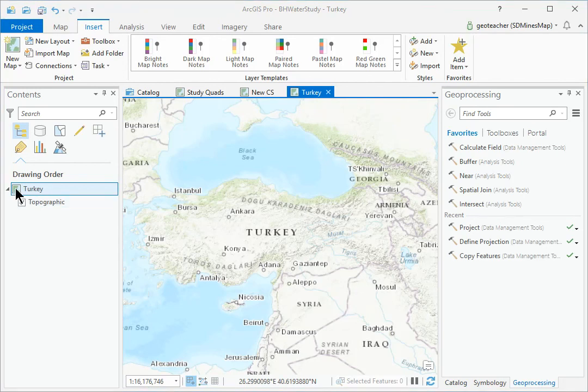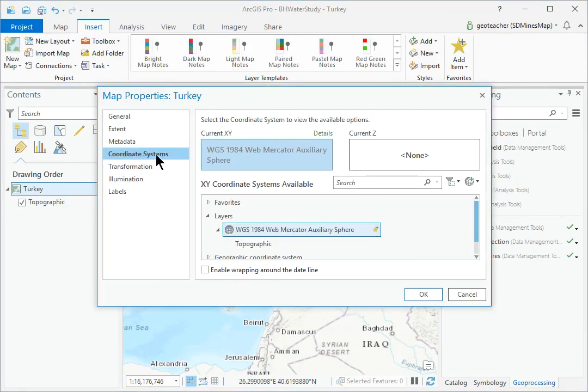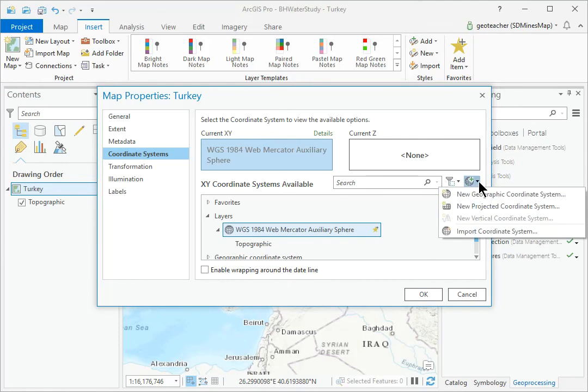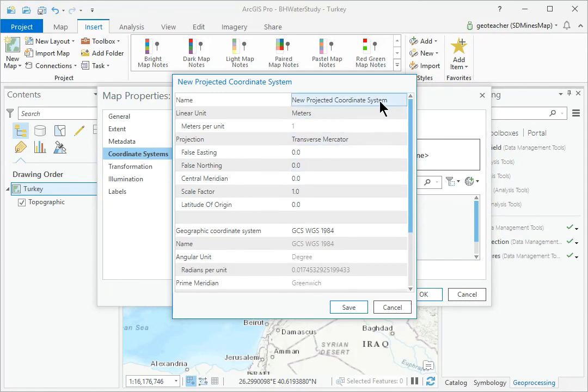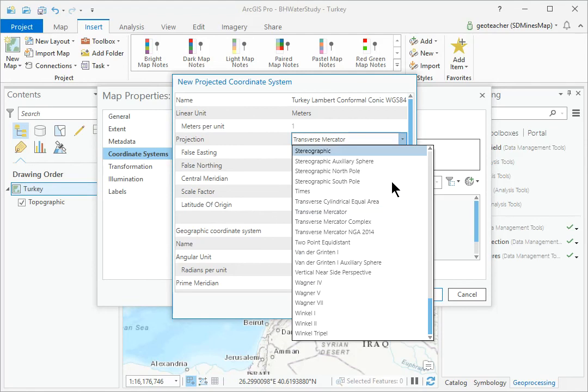Open the Turkey map properties and view the coordinate system settings. Click the Add Coordinate System drop-down and choose New Projected Coordinate System. Enter Turkey-Lambert Conformal Conic WGS 84 as the name. For the projection, choose Lambert Conformal Conic from the drop-down list.